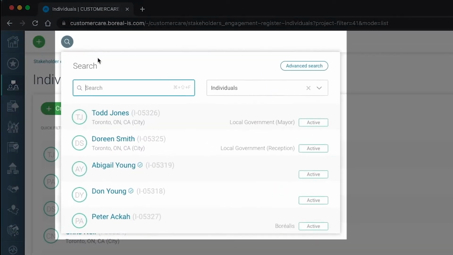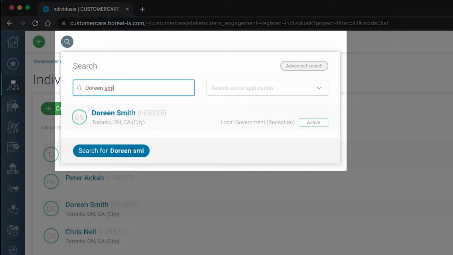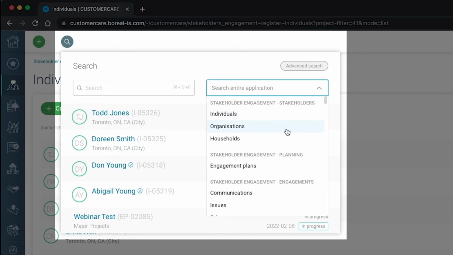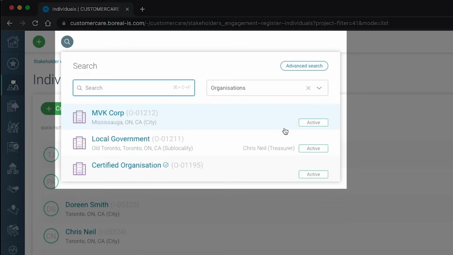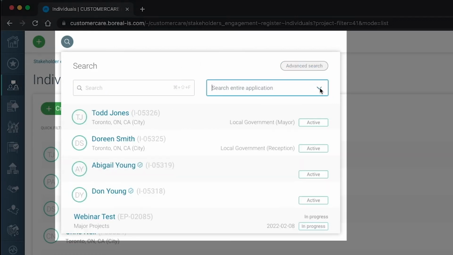Next to the Create button, you'll find the Search function, which you can use to look for any kind of information in the system. For example, you can directly search for a stakeholder, like Doreen Smith, by name. You can even limit your search to specific sections of the software. If you're looking for an organization, you can just click on Organization. Then when you type Government, you can see the local government organization pops up in the search menu.